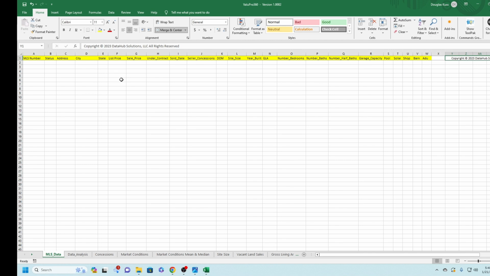that spot. List price, sell price, contract date, sold date, seller's concessions, days on market, site size, year built, gross living area, number of bedrooms, number of bathrooms, number of half bathrooms, garage capacity. That's all data that you need in there. And whatever rows of data you have, all the rows need to be equal. So if you have 42 sales, you will have data in every single row in every column. The pools, the shop, solar, barn, and ADU, these are yeses and nos.